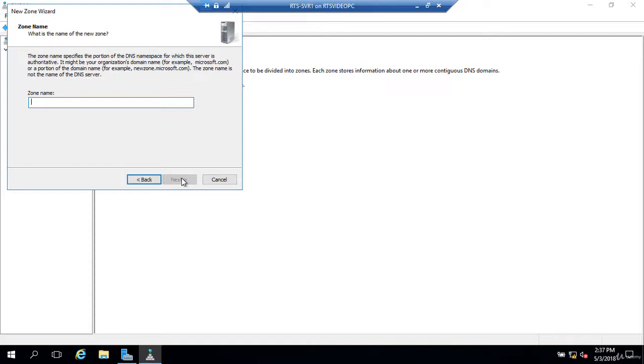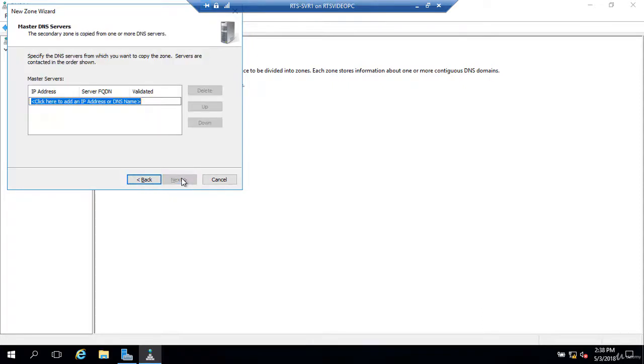The names have to be the same. My zone that I created was named rts.local. I'm going to type rts.local. So the name of the zone you want to transfer has to be the same. The reason it has to be is because a DNS server can have an unlimited number of zones on it. This is what says I want to transfer this one specific zone. So I'm going to click next for that.